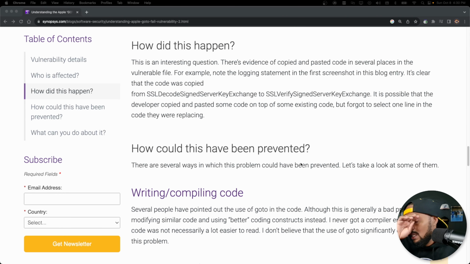So it's a lot of information about how it can be taken advantage of at the time, right? This is fixed now, obviously. But let's find out, how did this happen? Continuing with the article, this is an interesting question. There's evidence of copied and pasted code in several places in the vulnerable file. Good old copy and paste and keyboard shortcuts to duplicate, right?